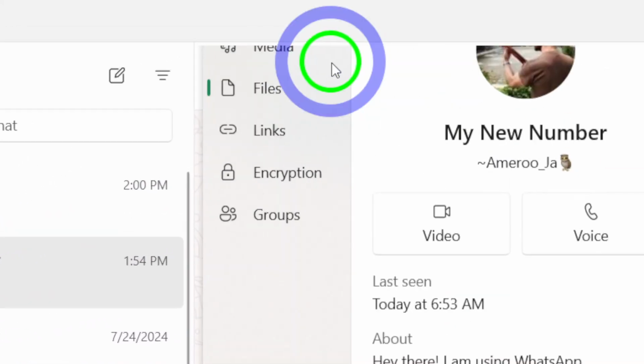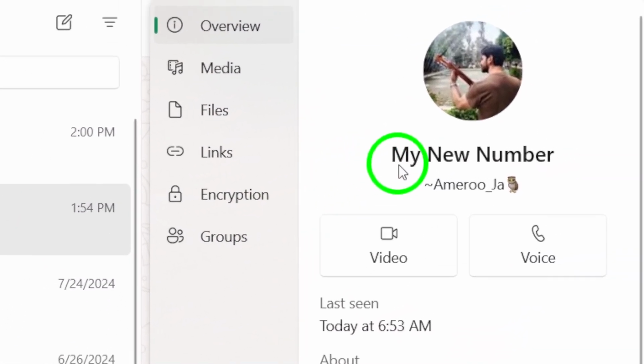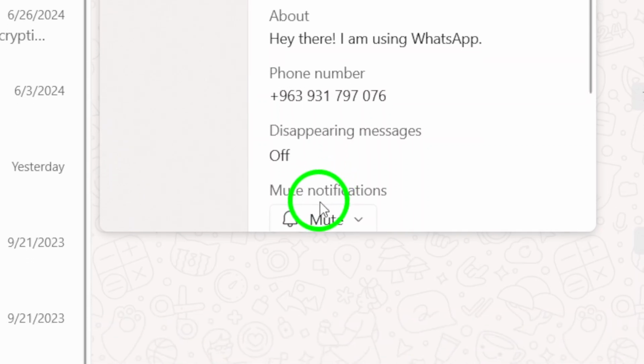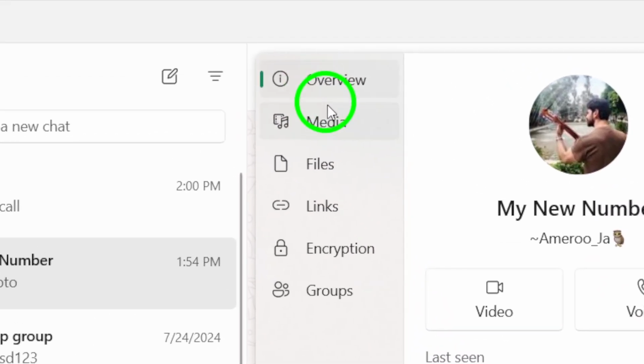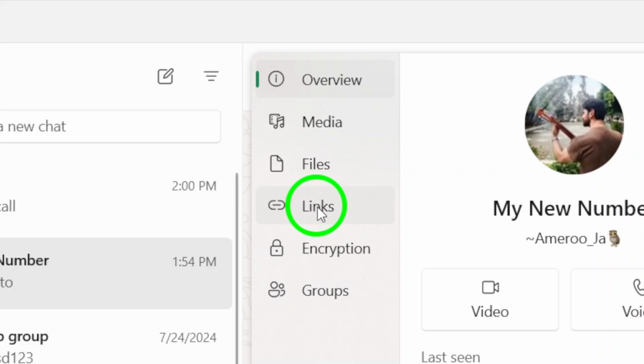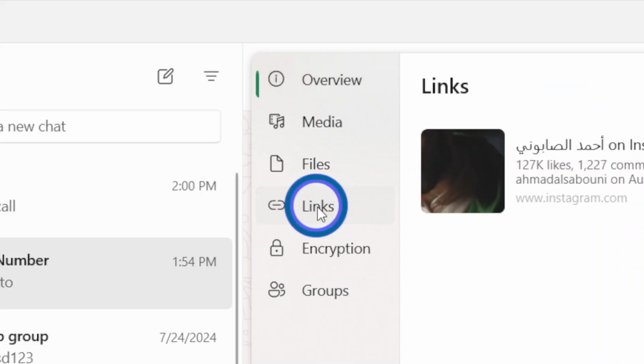This will bring up the contact info or group details, depending on whom you're chatting with. Now, here's where the fun part begins. Look for the links option in the contact info menu. Click on it, and you'll see all the links that have been shared within that chat.